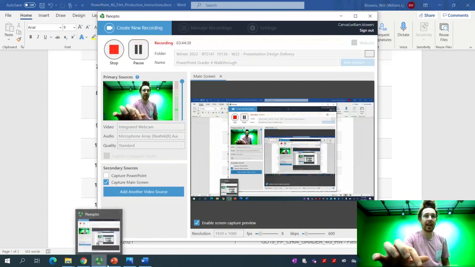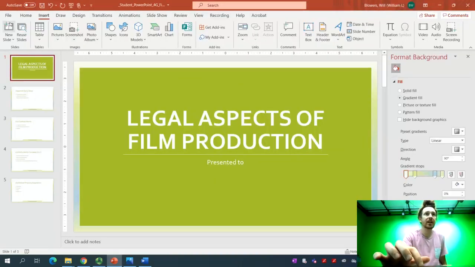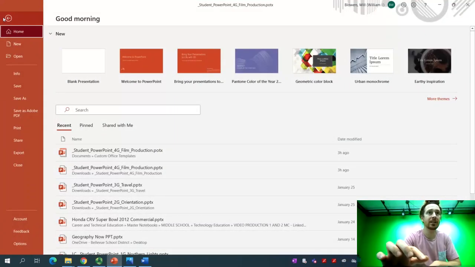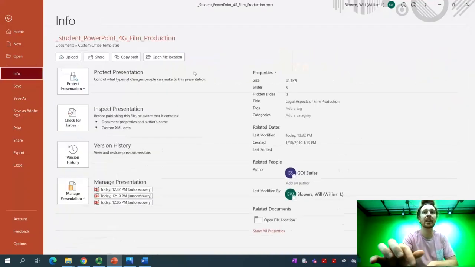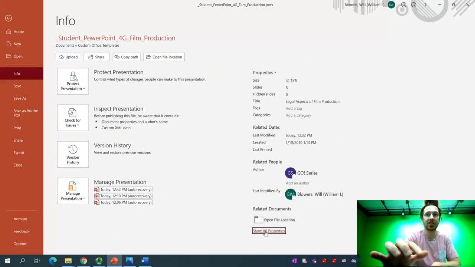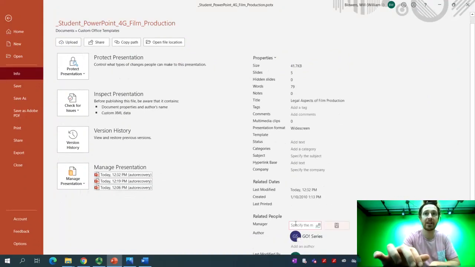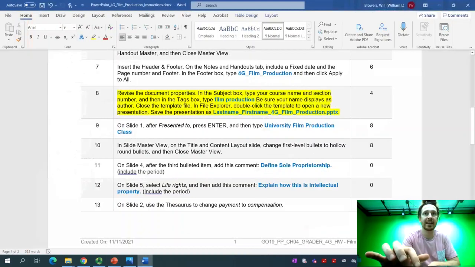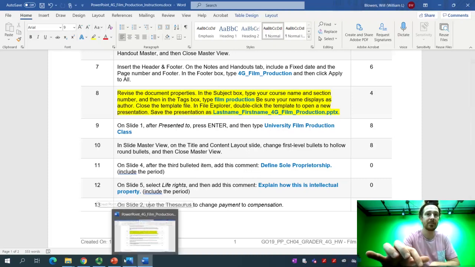For step number 8, what we need to do is click up on the file button and go down to the info tab, and you'll notice on the right hand side our properties. Well, let's go ahead and show all of our properties because we need to include a few things, right? And so the instructions asking us to include our course name and section number and tag it as film production.